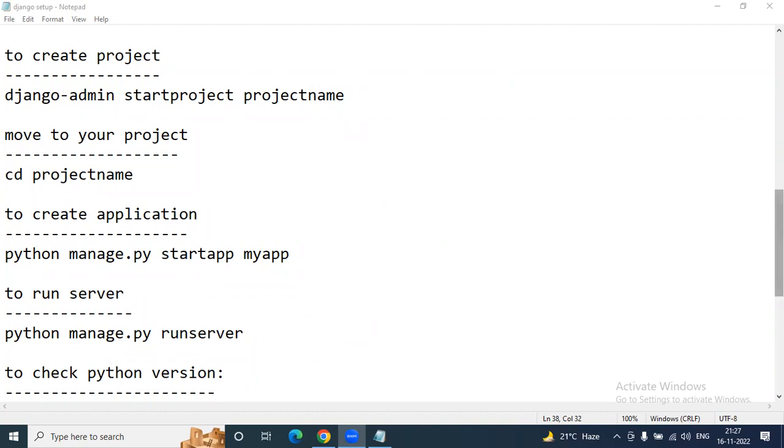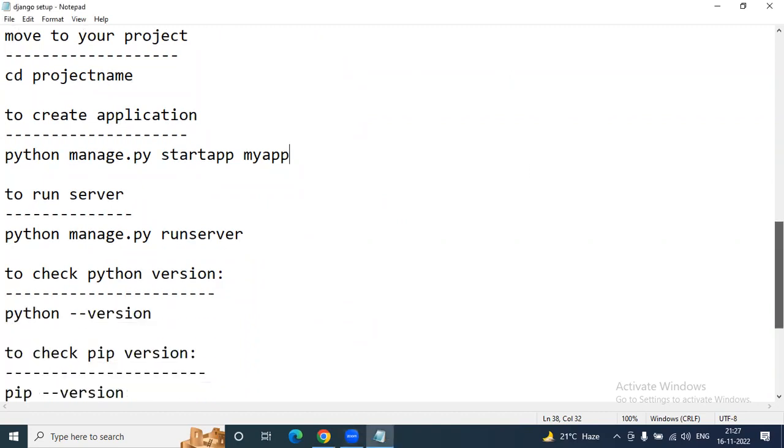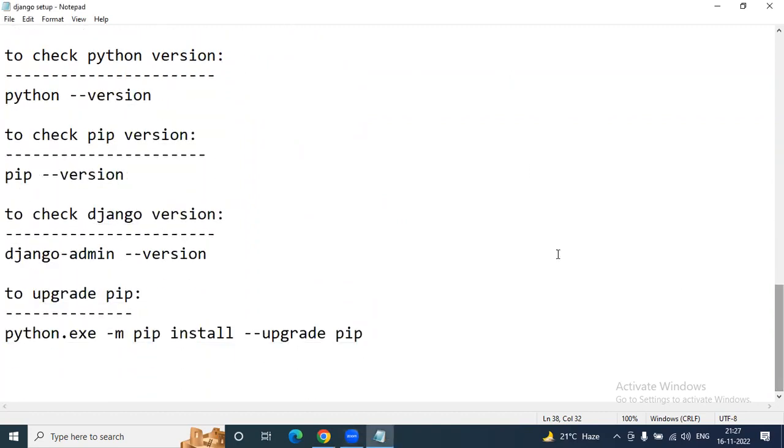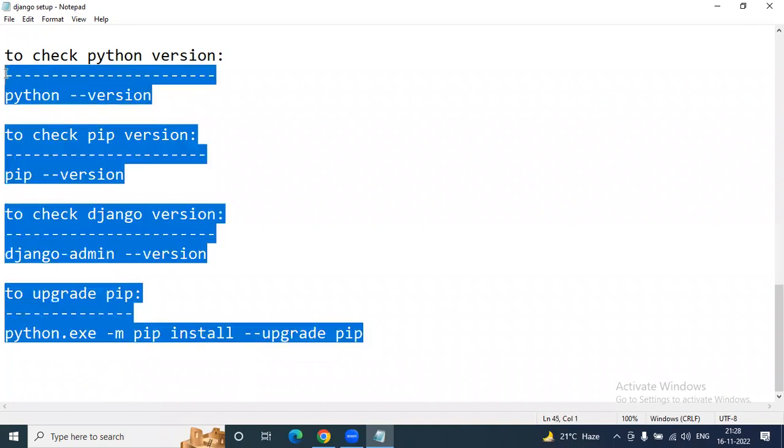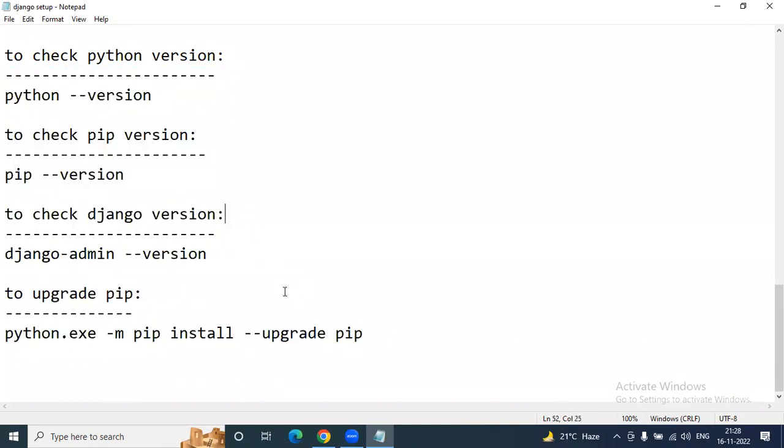Okay. So even additional commands also I have placed here. You can see this. If you want to check the Python version, we can use this one. If you want to check the PIP version, we can use this one. To check the Django version, we can use this one. In case you want to upgrade PIP also, python.exe -m pip install --upgrade pip. These also I have included in my documentation.